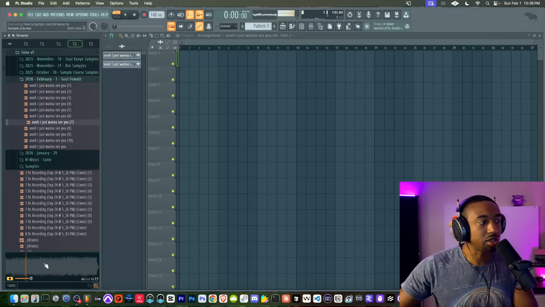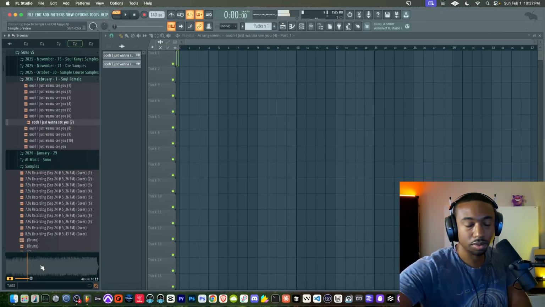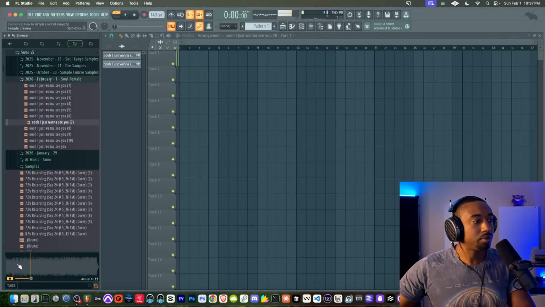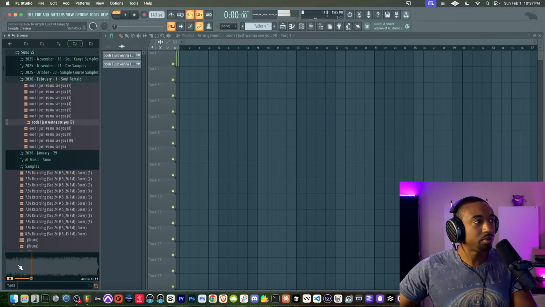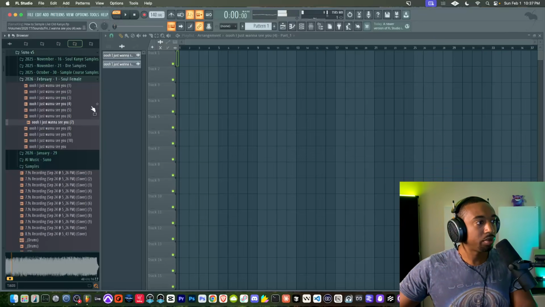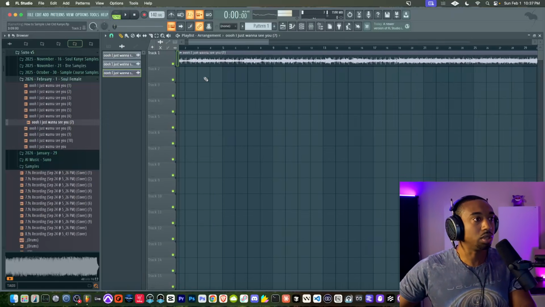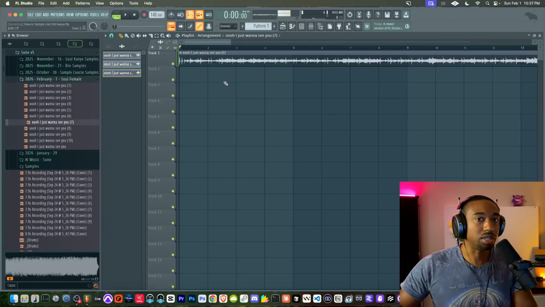So in the browser, you could hit shift and left click and jump around a sample. So I think this one has the right emotion. So what we're going to do is drag this into the playlist just like this. Let's go to song mode. And the first thing we need to do is just chop in time.